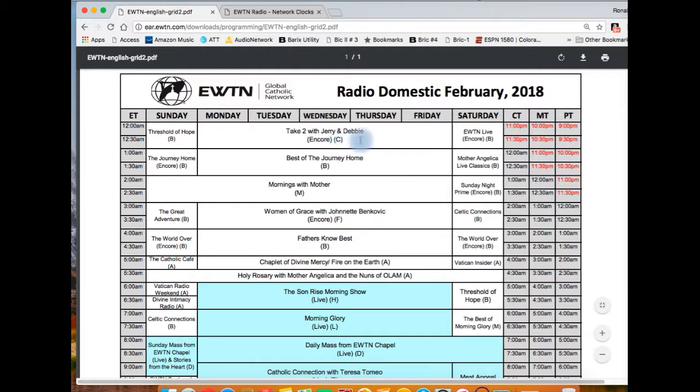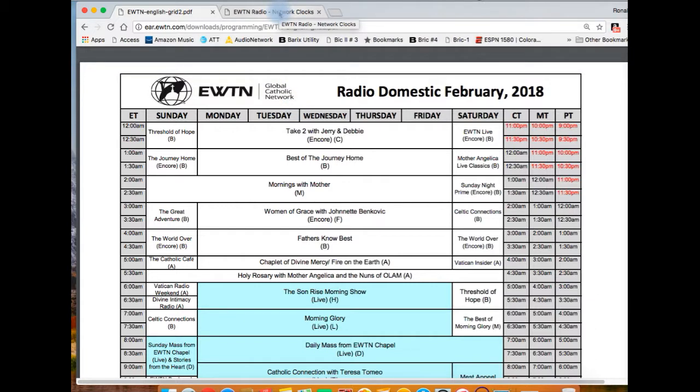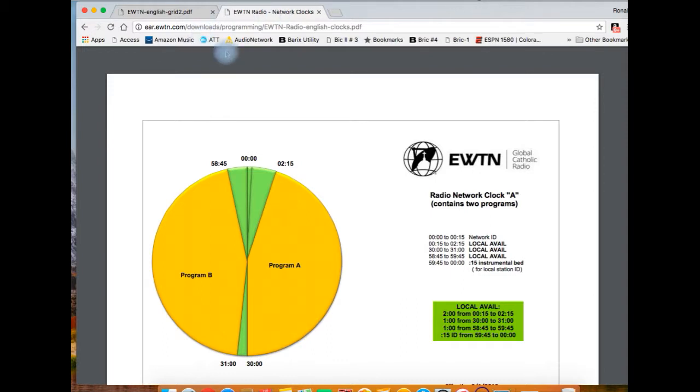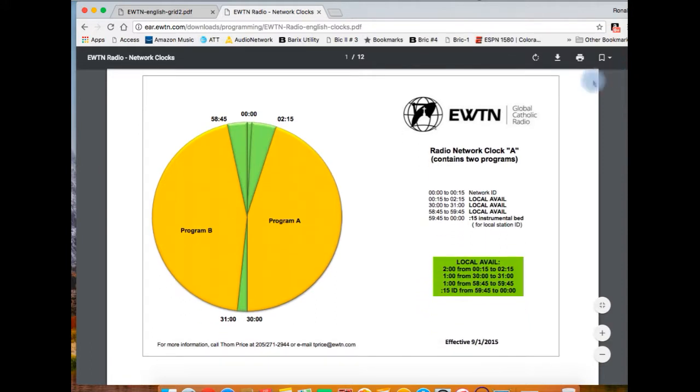So as I said, the first program is a C clock. Second program is a B clock. Third program is an M clock. Now, if you go to the same place I told you to go to, EAR, and you go to their clocks, here are all of the clocks that they have. So this is the EWTN A clock, and the A clock says that you can put anything you want in between 58:45 and 2:15. So I always open up a block.